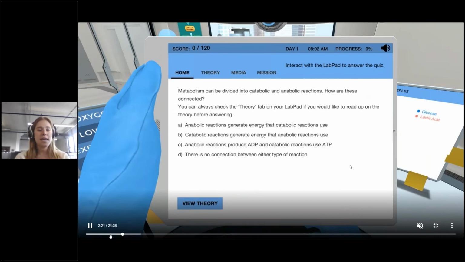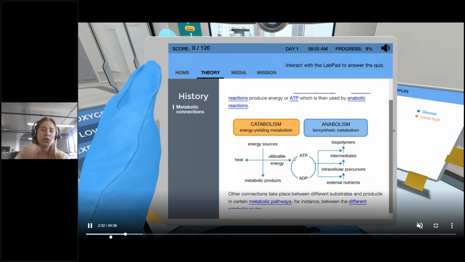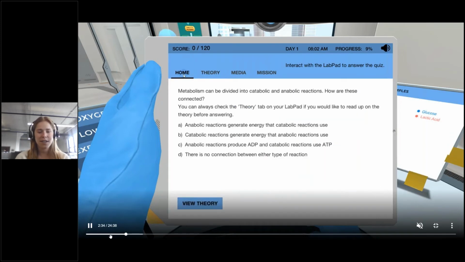Now, here is an example of a quiz question. It is 10 points if you get it right, -2 if you get it wrong. And A, B, C, and D constantly rotate. If a student does get stuck, they can always jump in and go in and view that theory.